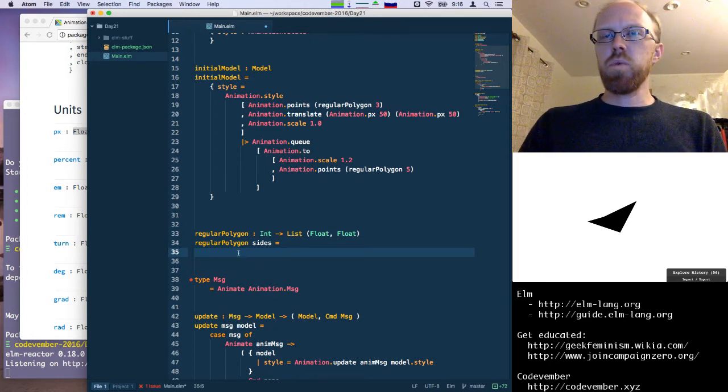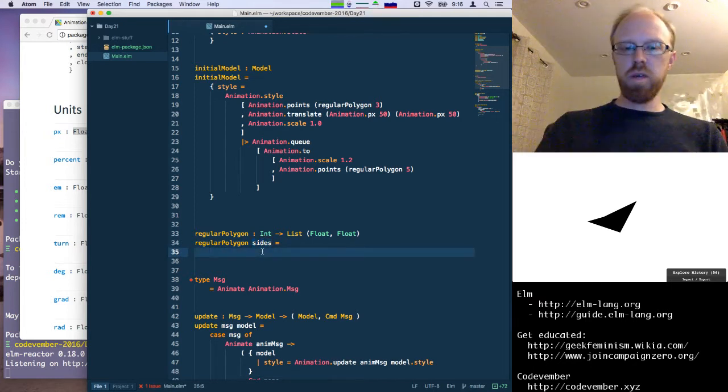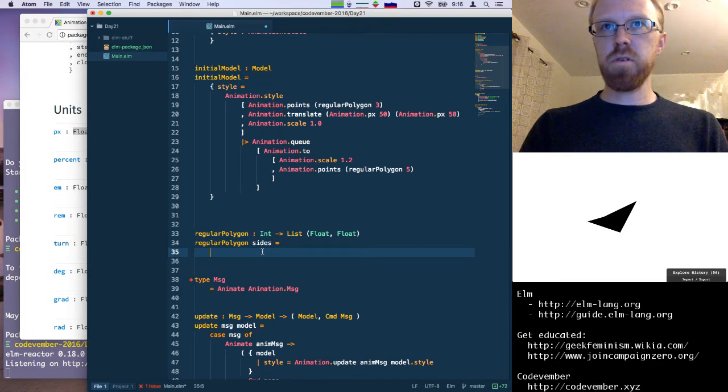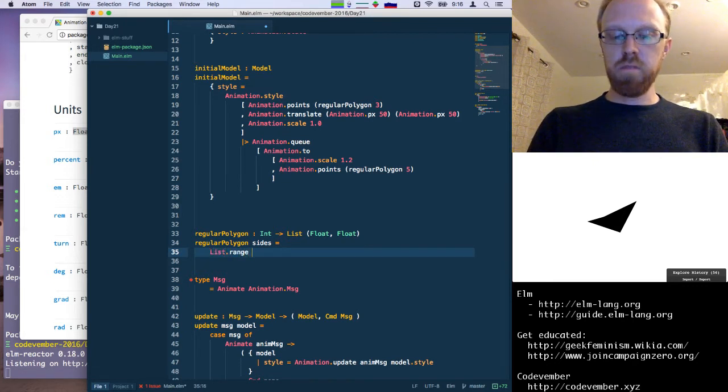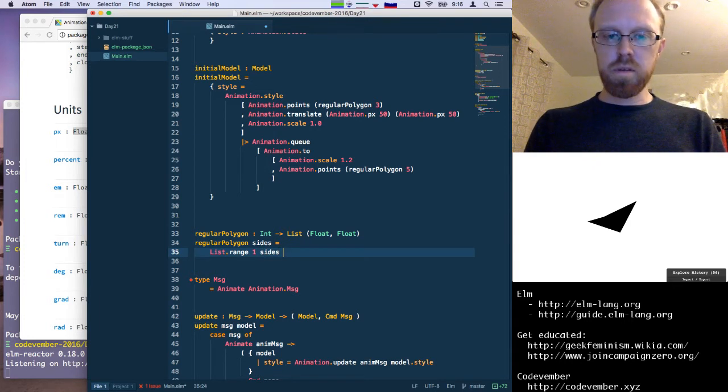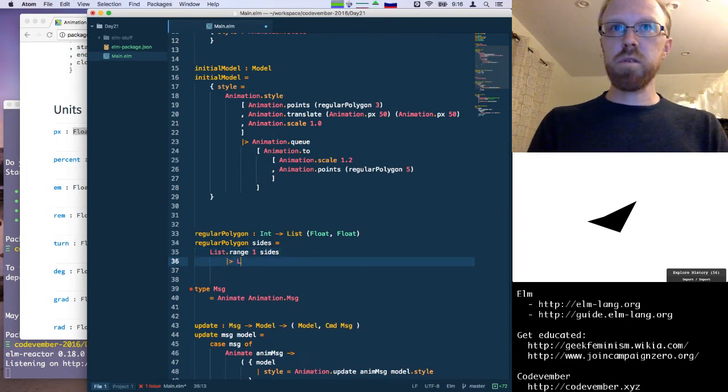So basically, I think we want to, for each side, loop through and divide the circle into equal segments and add a point for each side. So I think we'll use list.range for that, and from 0, actually I guess from 1 to the number of sides. So that's inclusive. That'll give us a list. Then we're going to map over the list, and for each index, we're going to give back a tuple of the x and y points.